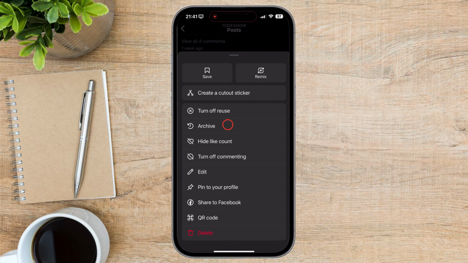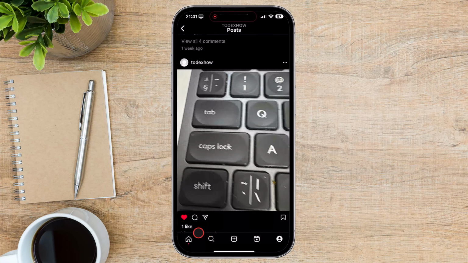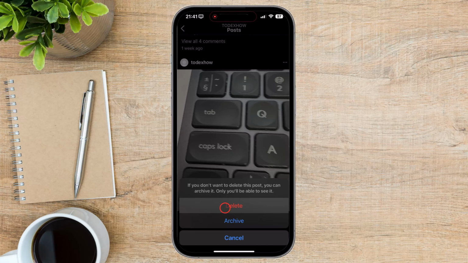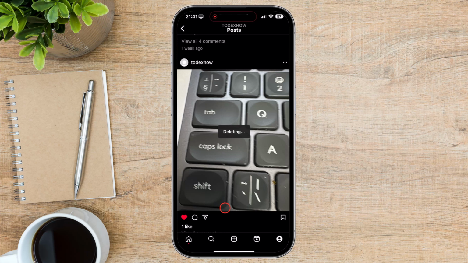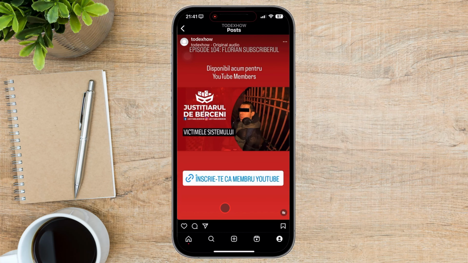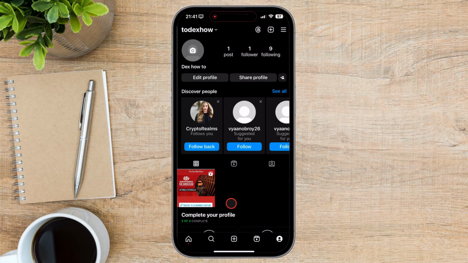From the drop-down menu, select the Delete option. A confirmation window will appear. Tap on the Delete button to confirm that you want to delete the post. Congratulations! You have successfully deleted posts on Instagram.